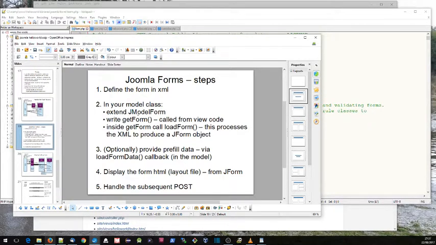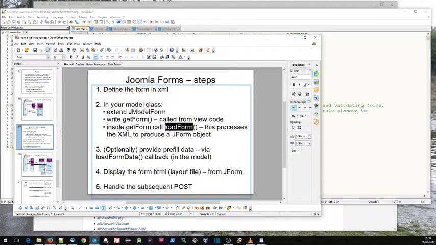So that's the second step, putting those functions together in our model. The third step is optionally providing pre-fill data, and there's a callback whenever we call loadForm. LoadForm then calls back to our code, loadFormData, to actually provide some data for that form. Whenever you have a form on the web that you're filling in, some of the data could be filled in already, and we provide the data for that form by passing a return value back from this loadFormData.